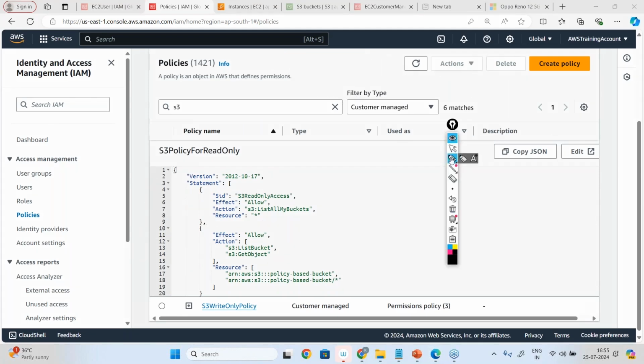Effect, let me delete this. Effect is something which has only two options, allow or deny. So this is an allow policy. What I'm giving, I'm saying action. So you can list all my buckets, to whom I'm giving this policy, can list all my buckets and all resources, any resources. And next I'm also saying allow for what?